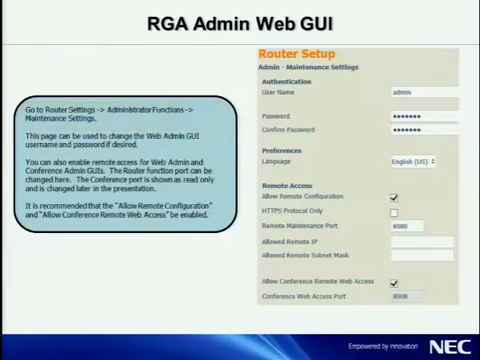Here you can change the username and password. You can also enable remote access for the web admin and conference admin GUIs. The router function port can be changed here. The conference port is shown as read-only and is changed later in the presentation. It is recommended that Allow Remote Configuration and Allow Conference Remote Web Access be enabled.